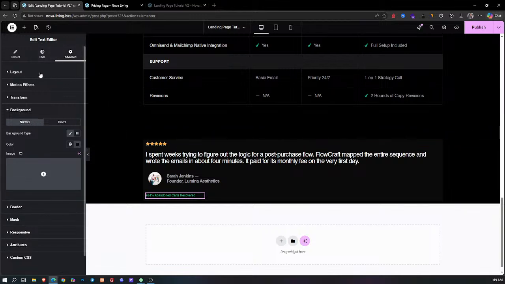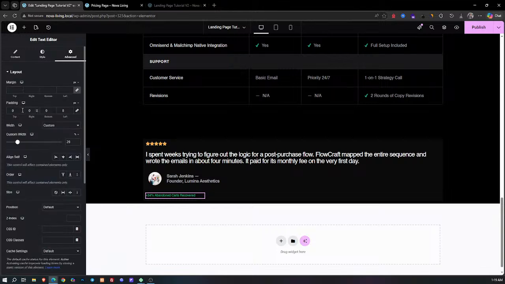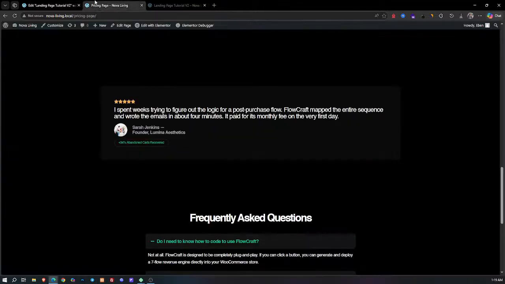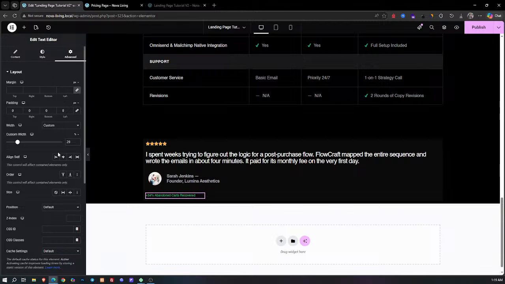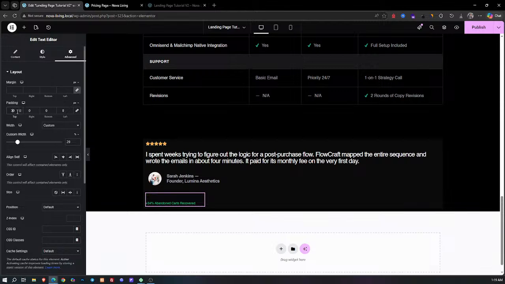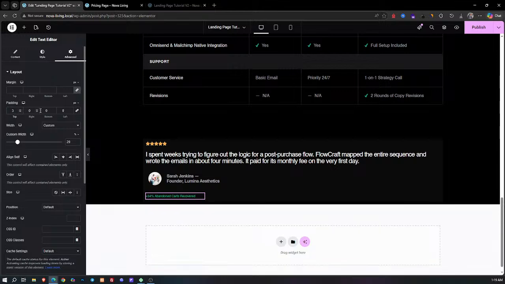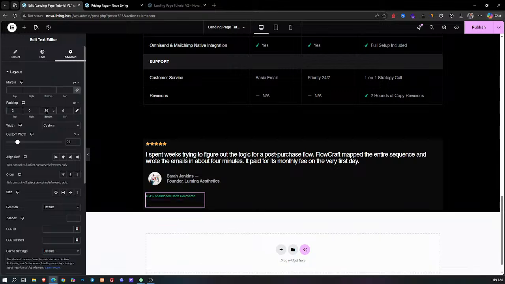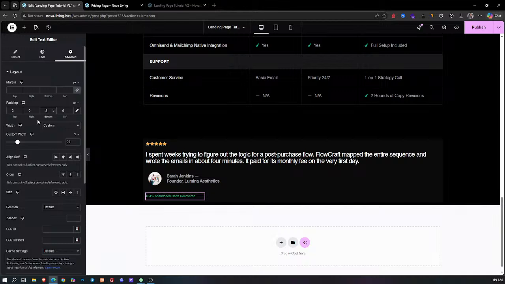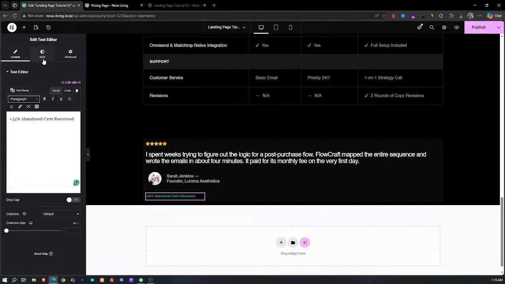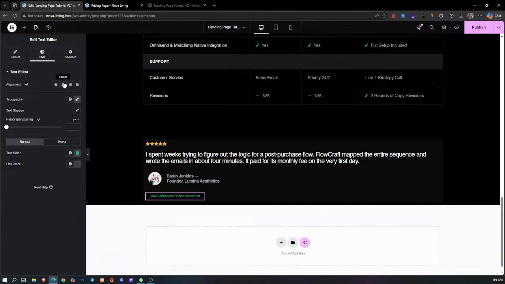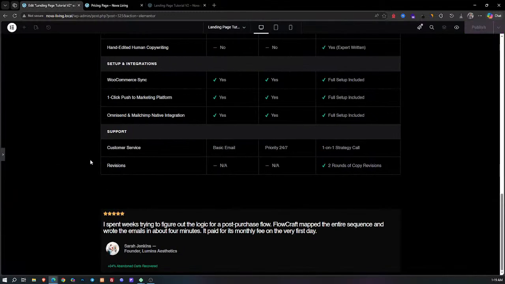Let's come to layouts, and we're going to add paddings to the top. Let's add 3. Sorry, we're going to add 3, and to the bottom, we're going to add 3. All right, so what we can then do is to come to style and align this to the center, align that to the center, and let's see how it is looking so far.